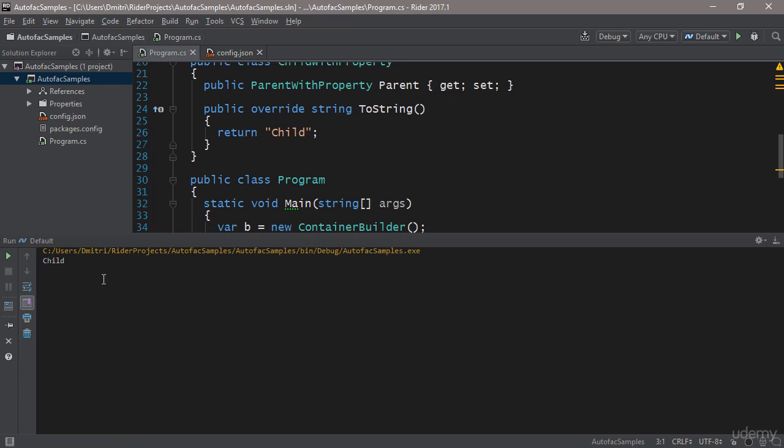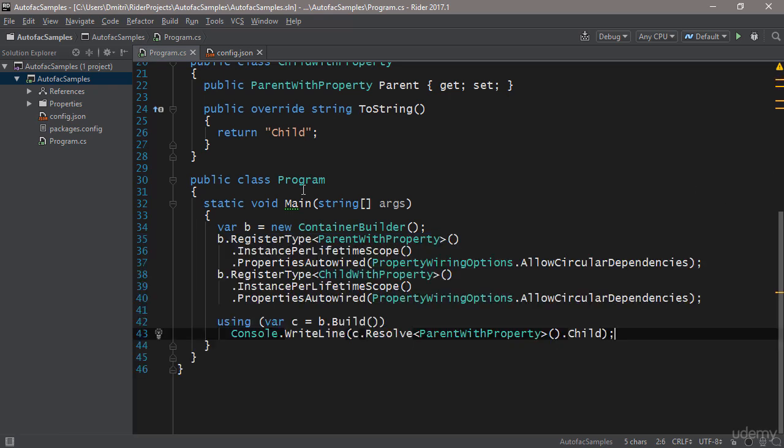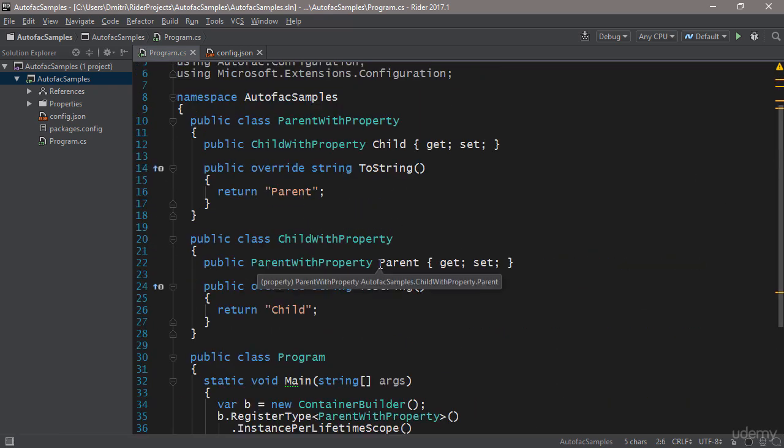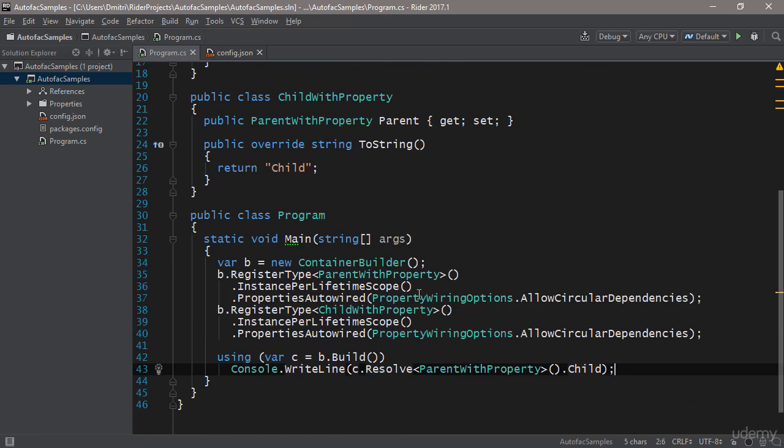Okay, so as you can see, everything works. We're getting a child out of the invocation, so this is fine. What this means is that if you do have two components which refer to each other with properties as opposed to with constructors, for example, then everything is okay.